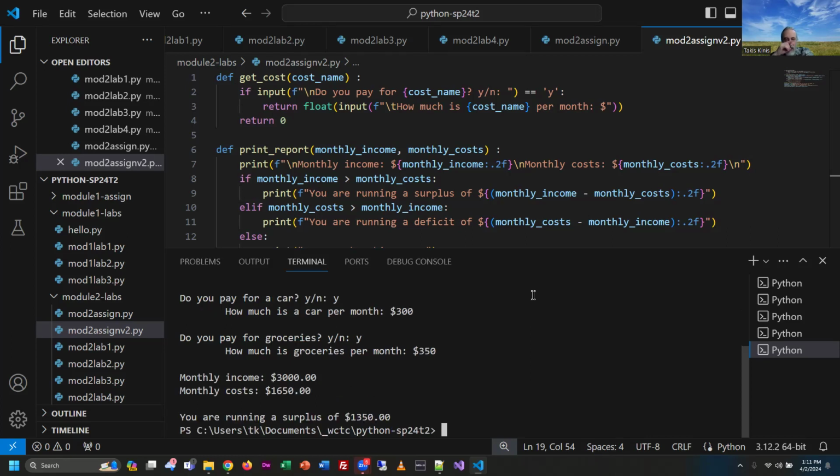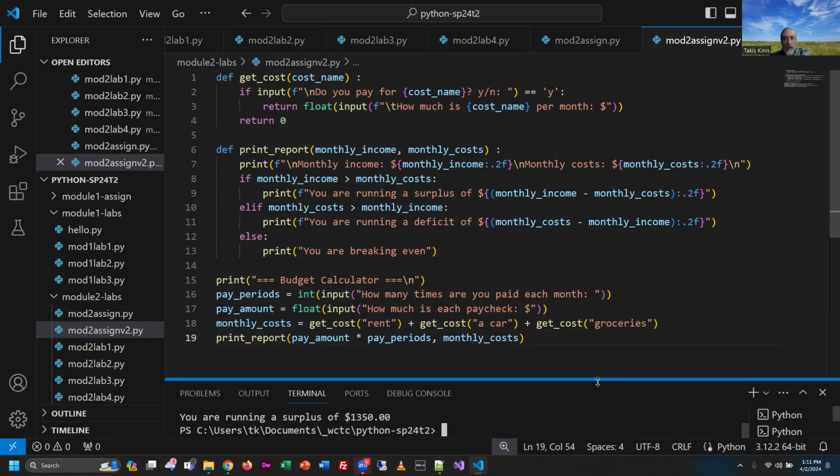All right. And it says monthly income is 3,000, costs are 1,650. You're running a surplus of 1,350. Well, this is kind of simplistic, granted, but if you wanted, you could easily add costs for other items like cell phone and insurance and internet and gaming fees or whatever subscriptions you have. And then a wise person would take the extra money and ideally put it in savings. I know a lot of us don't do that, but folks, this is the solution for the budget calculator.